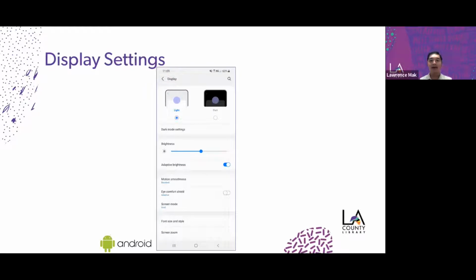And again, here's the Android display settings. You can see it's very, very similar. There's the light and dark mode up top. You can change the brightness toggle to your custom desired setting. You can have adaptive brightness, which basically means automatic. It'll adapt based on the situation.